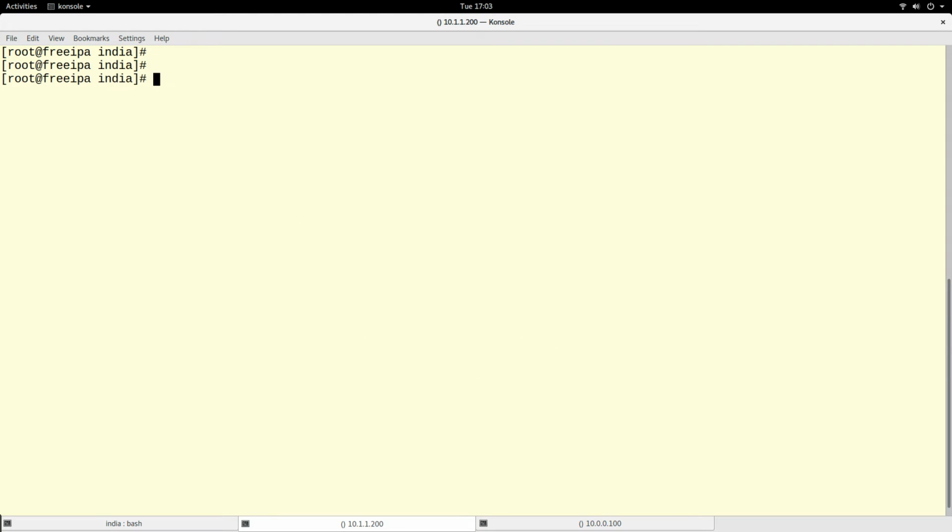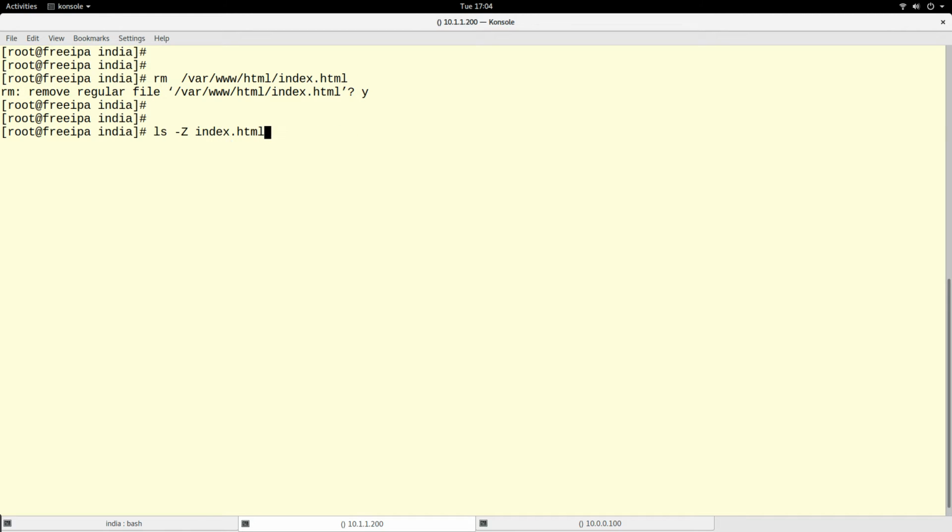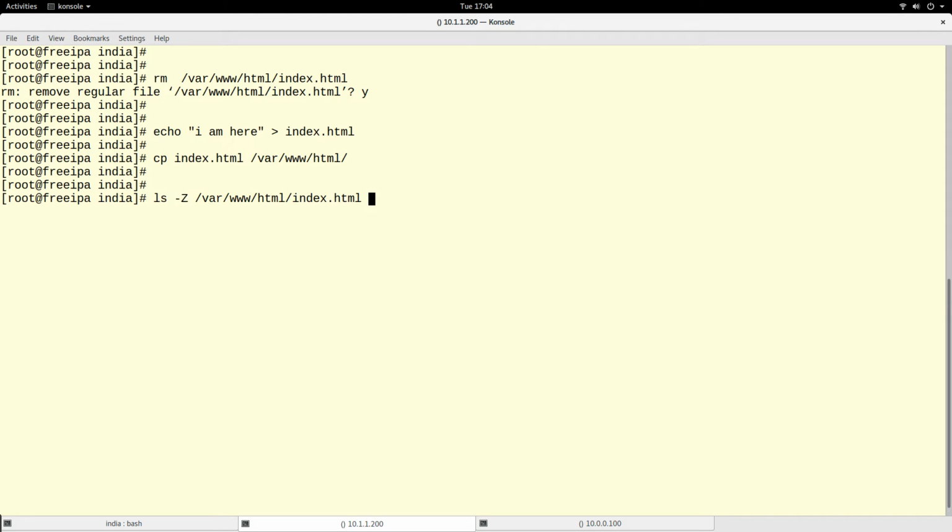So let me remove that file, and let's do the same thing with copy. Let's create the file again. Rather than moving the file, we'll copy the file. Let's copy index.html there, and let's do the listing again. You see, when we do the copy, it took on the SELinux context of the destination. So that's a subtle difference between using copy and using move.